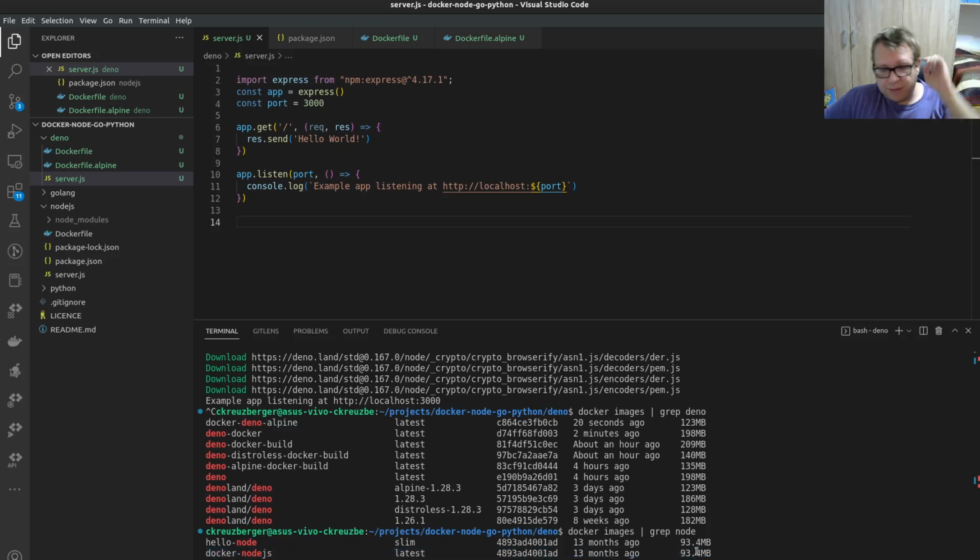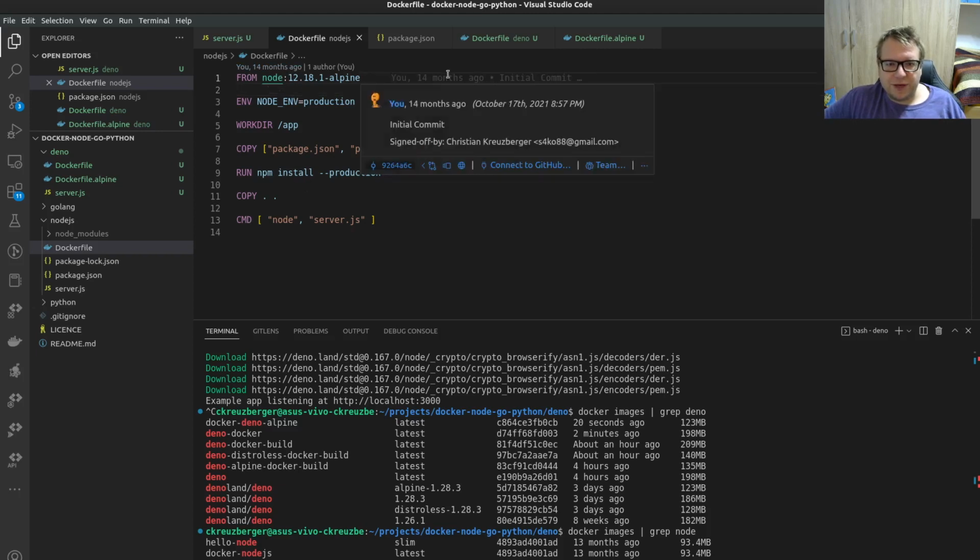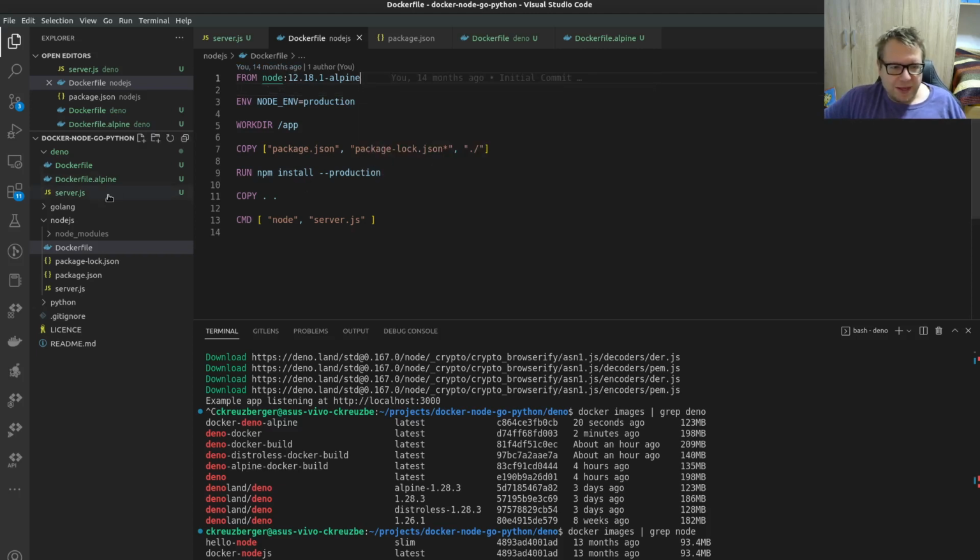So the image is clearly smaller using Node Alpine. That's what we had here, using that Node version. But nevertheless, that was a very old Node version, 14 months ago, as you can see in the source code. So yeah, Deno will take you a couple of more megabytes in a Docker image, but apparently it is better. So maybe it's worth it.